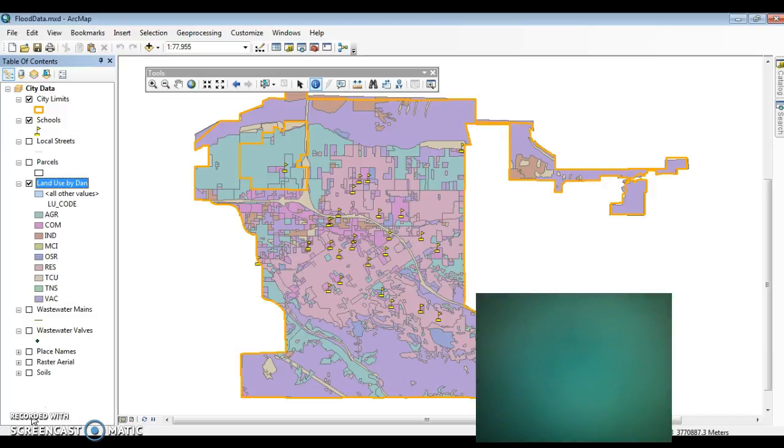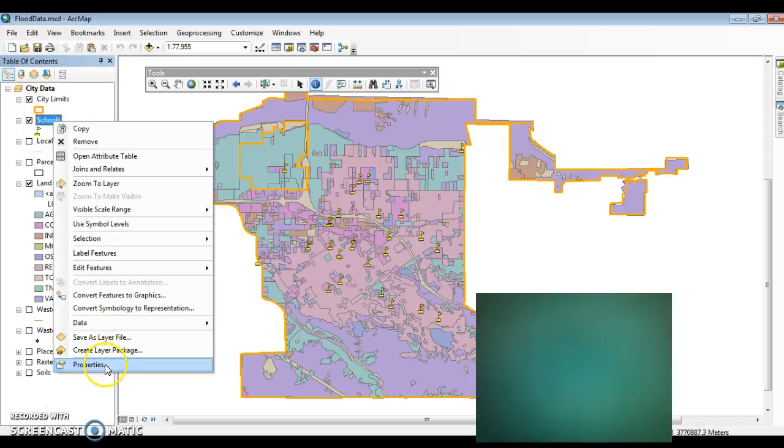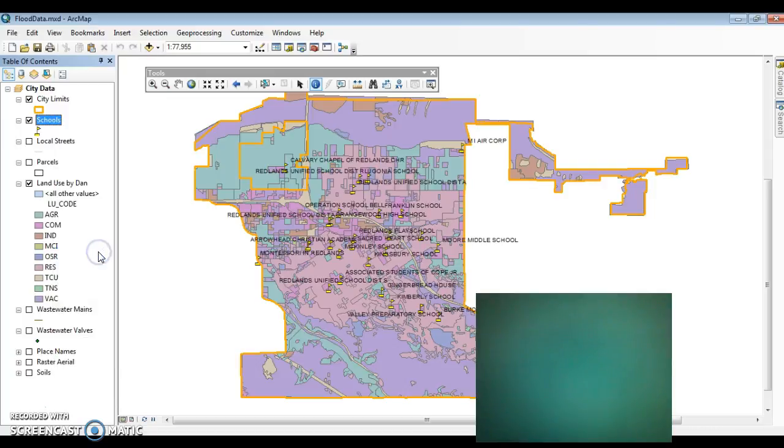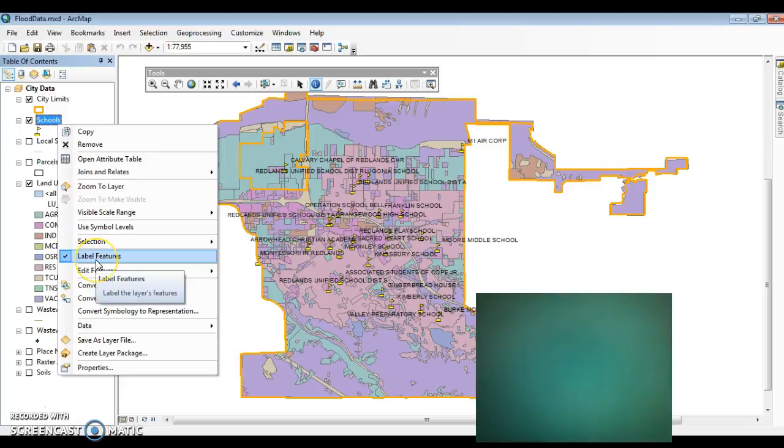This is basically the view that we had as the last screencast ended. I've changed the land use colors to something a little more pleasing to the eye. And also, I was in the process of labeling schools, and again, just wanted to remind you that you can label things just by right-clicking from the context menu.